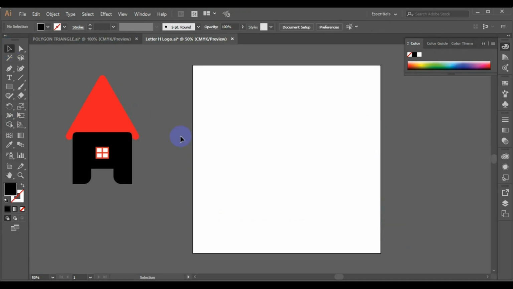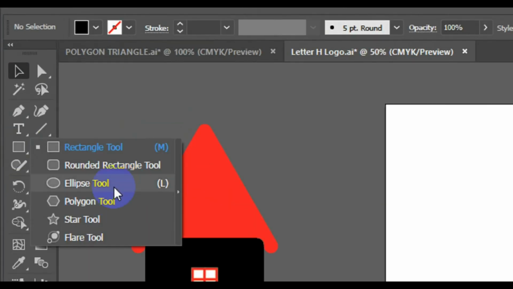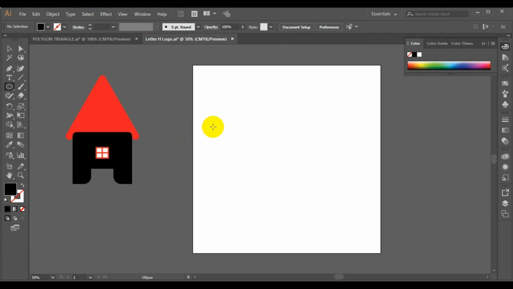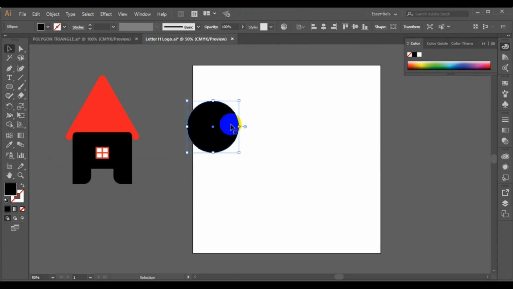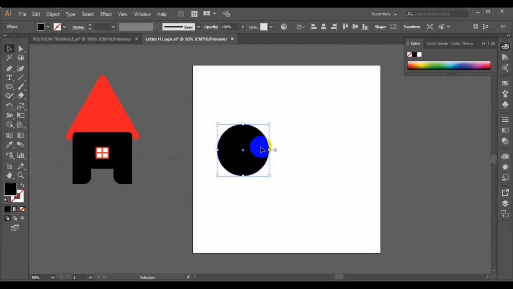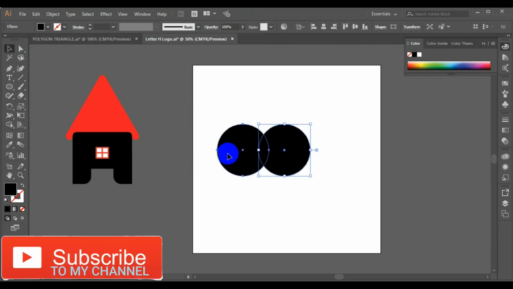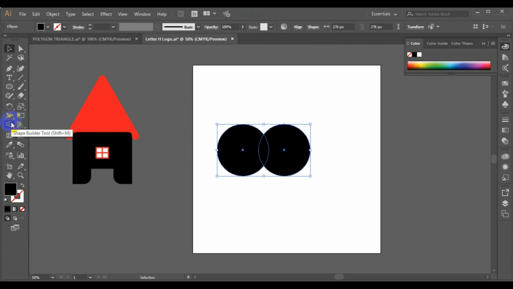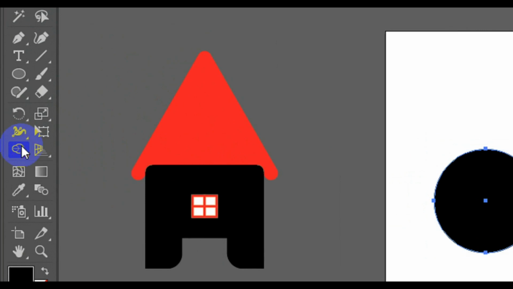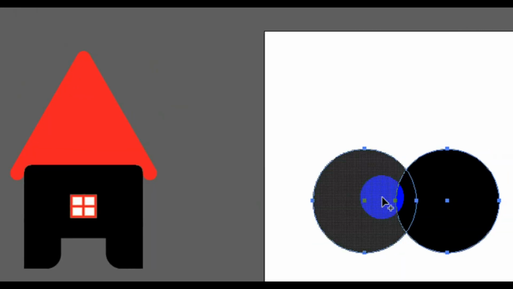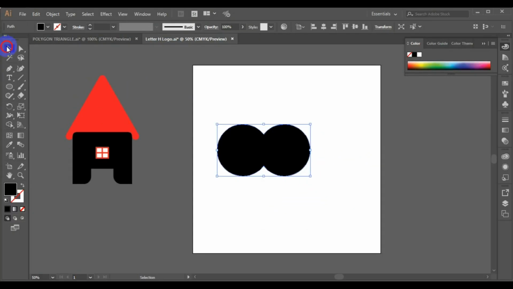Now, one other thing you can do with your shape builder tool is that you right click and grab your circle. You can just draw your circle like this. Alright. So you can make a copy, duplicate it like this. Then you can select everything and grab your shape builder tool. In this case now, you don't need to press control whatsoever, just dragging. So you're going to have something like this.